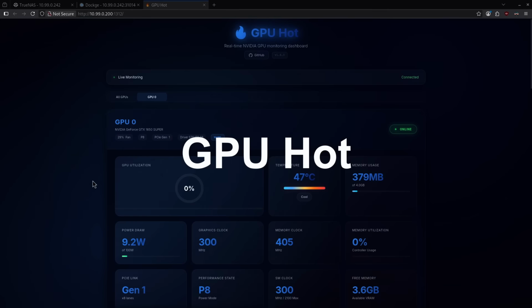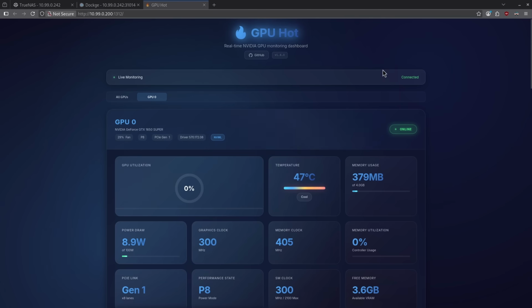Up next is number 1. Number 1 on the list is GPU Hot. GPU Hot is a real-time NVIDIA GPU monitoring dashboard.